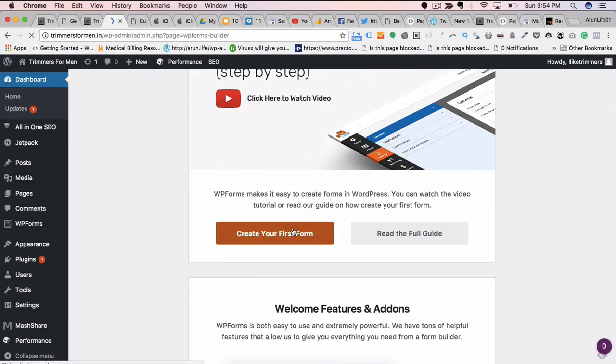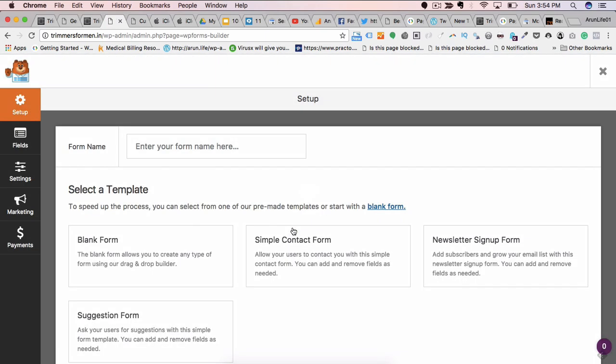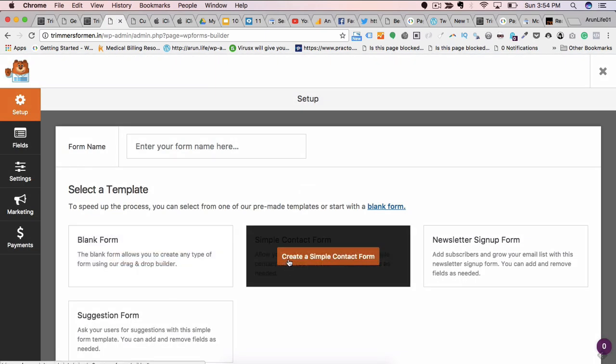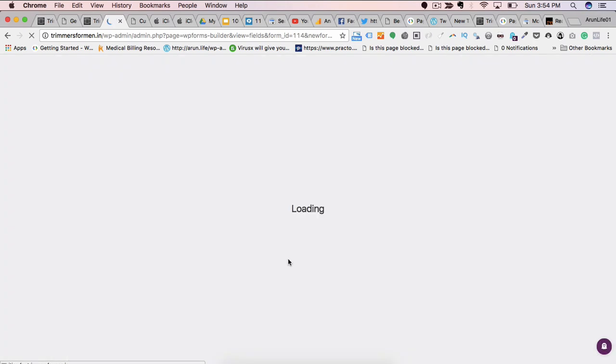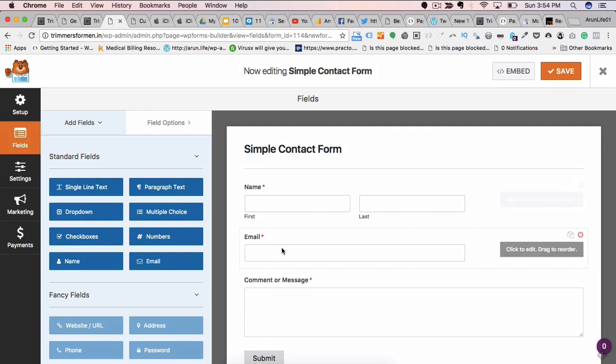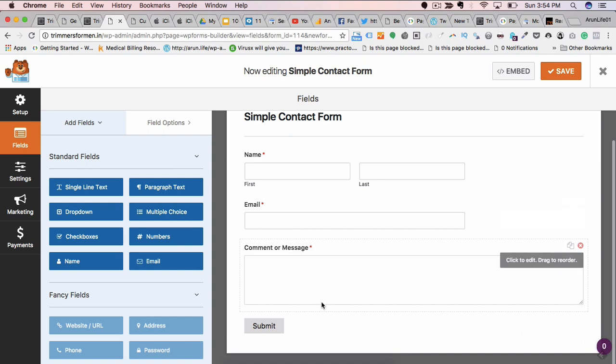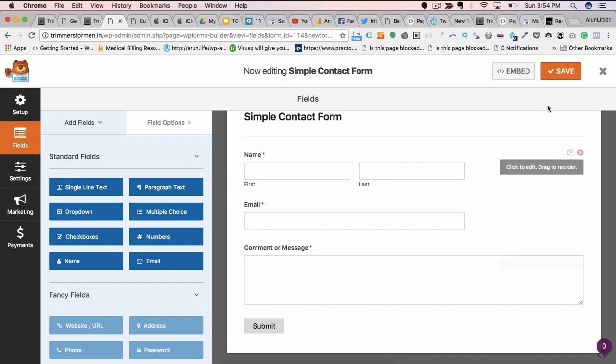Create your first form. Simple contact form. Name, email, comment. Yes, this is all I need to create. Save.